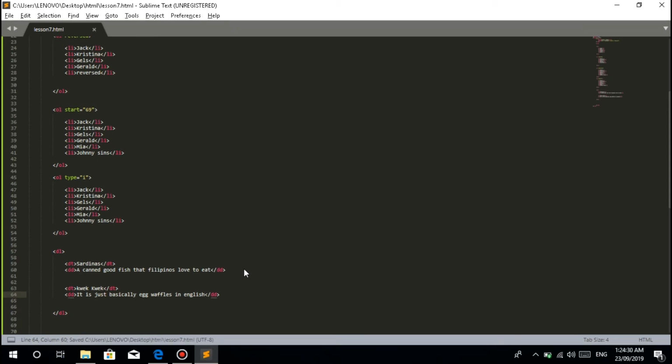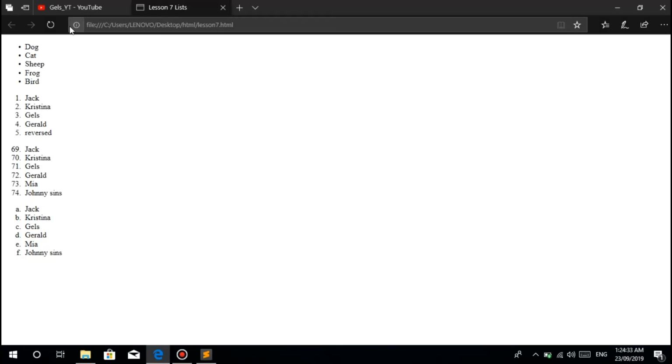Egg waffles. So yun, guys. Once you reload this, ayan, sardinas, then ganun yung itsura niya. So ito yung word, then its definition here. Parang ganyan yung itsura niya. So if you're developing a website na kailangan ganyan yung itsura, then you have the right tag for the job. So kwek kwek is just basically egg waffles in English. So yun, guys, some basic lists in lesson 7.